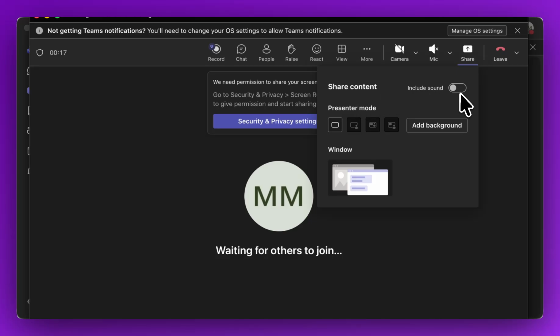So we can include the sound. Here we have presenter mode. So basically we have the content only, so only the screen. Then here we can turn on our camera and also have the content. And then here we have different layouts, and we can also add a background.